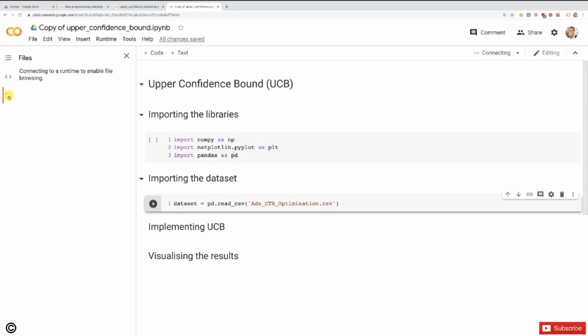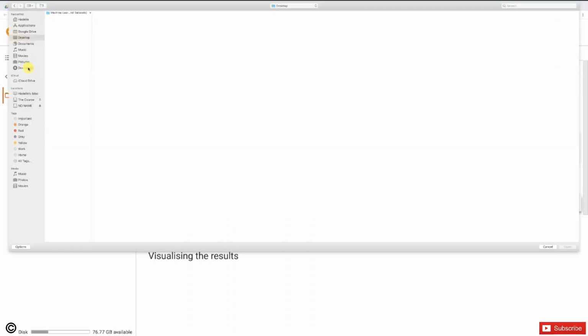So I clicked on this folder here. Right now, the notebook is connecting to runtime to enable file browsing and also to run the cells here. And in a second, there we go, we should see the upload button. So let's click it. And then please find the Machine Learning A to Z codes and datasets folder wherever you put it on your machine. I put it onto my desktop.